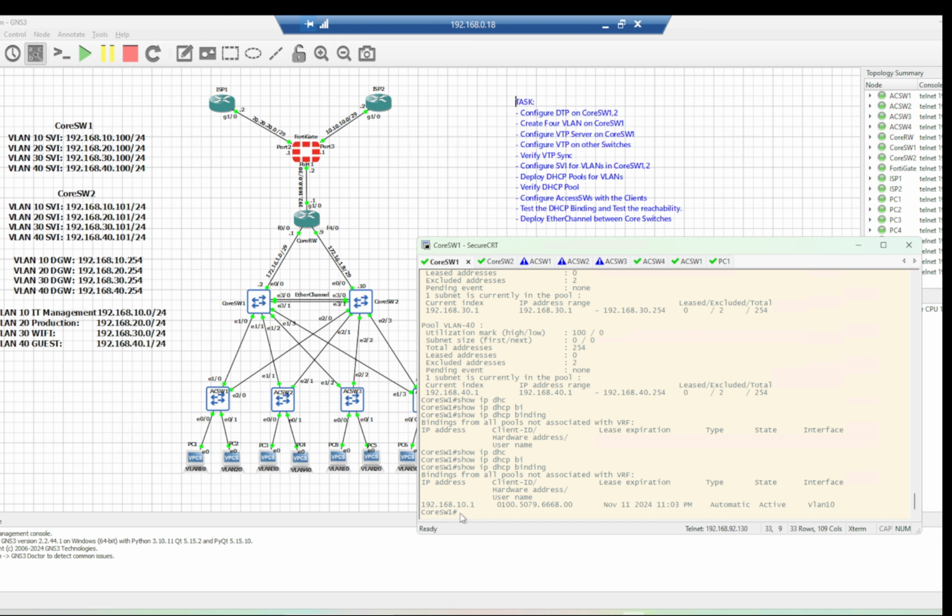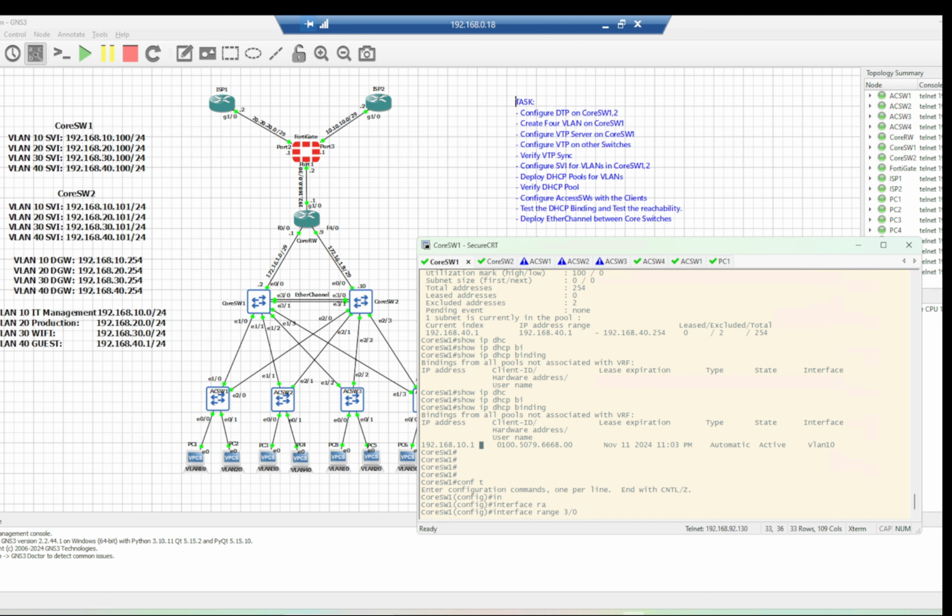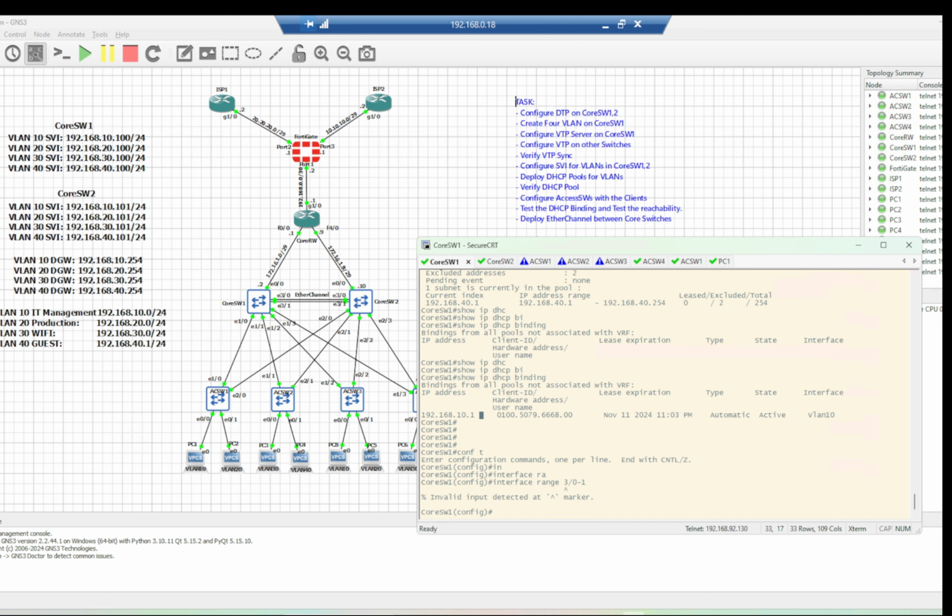We go into the configuration mode and then we say interface range 3/0 to 1. What have I missed here? Okay, that's going to be Ethernet 3/0. Okay, so we're saying channel-group 1. Again, it's locally significant, you can put any number here. And we're saying mode. What do we have in the mode? We have active, auto, desirable, on, passive.